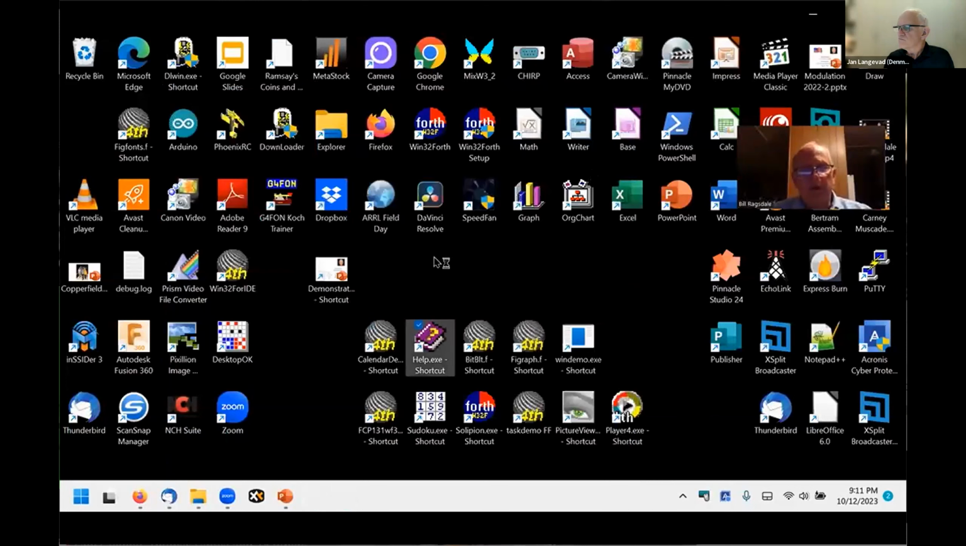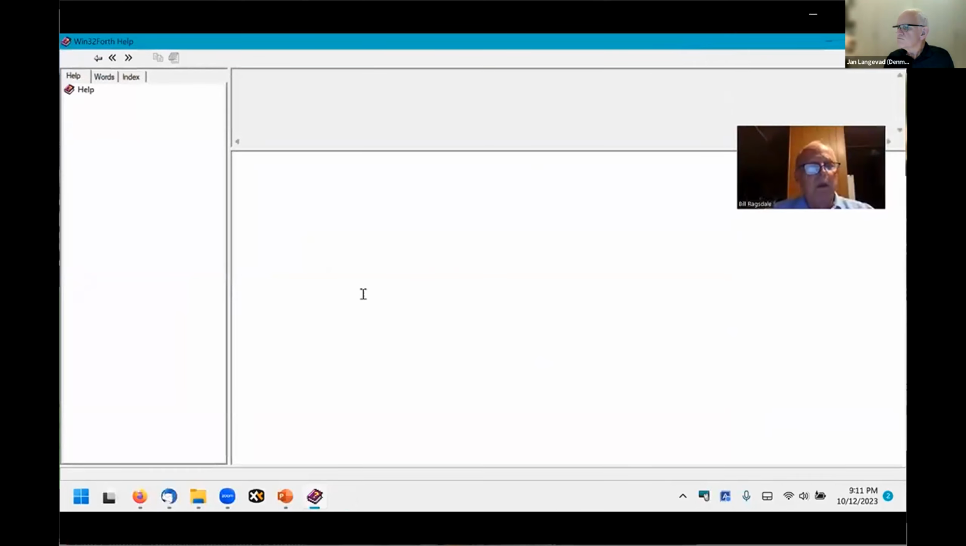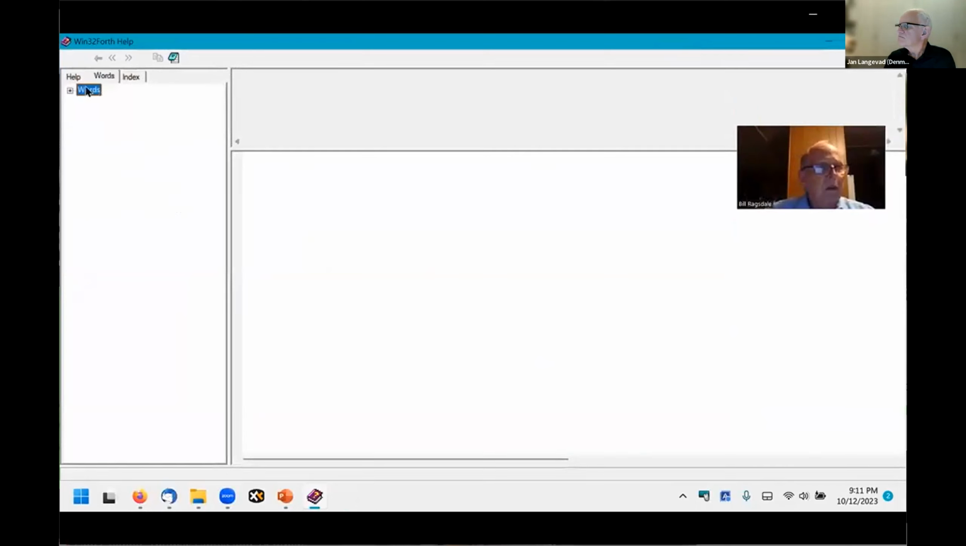Next, we'll see the help system for Win32 Forth, which is written in Win32 Forth. Example of having split windows. Here we have 3 of them. We're going to have pull-down menu lists. We're going to look at the words. In this case, we're looking at the words of Win32 Forth.